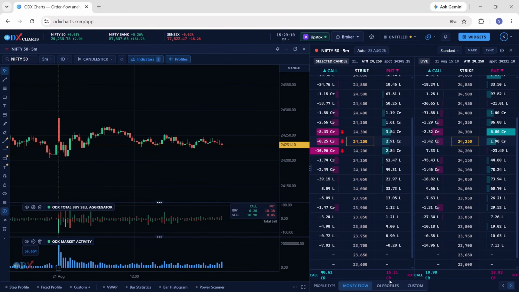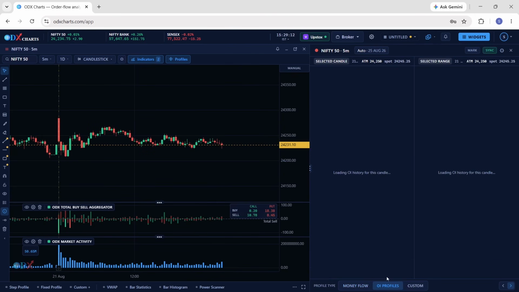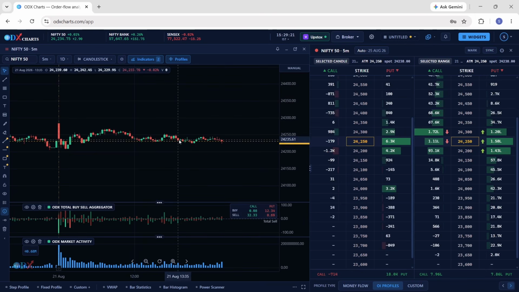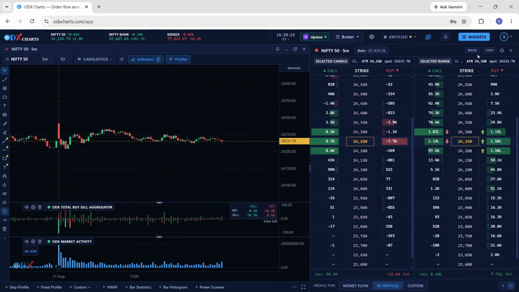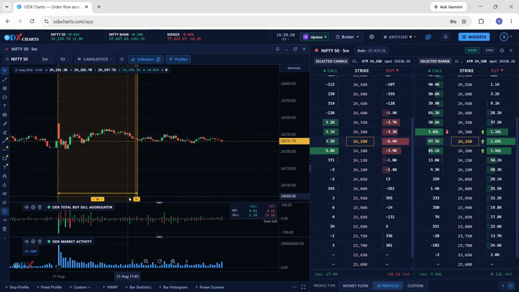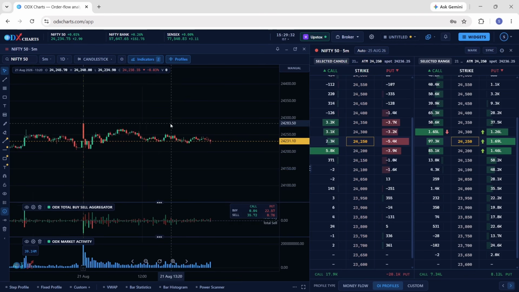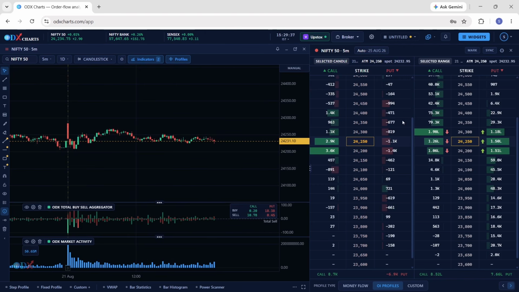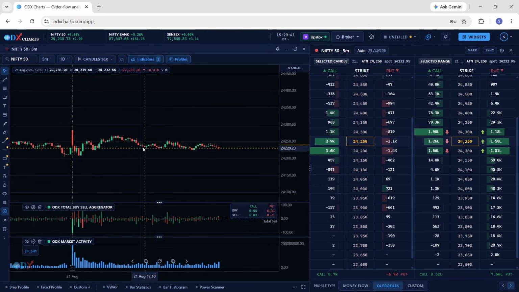And there's an OI profile as well. If you click on the OI profile, it will start loading the data for the OI. Again, it has the selected candle and selected range. You can click on the mark and you can see this is the selected range and this is the particular selected candle. We will conduct a specific webinar on this to give you much more insights about the specific tools. For now, I'll just give you an overview.